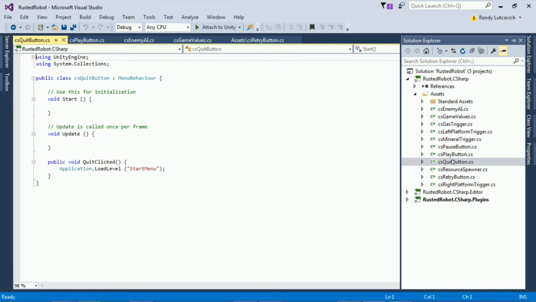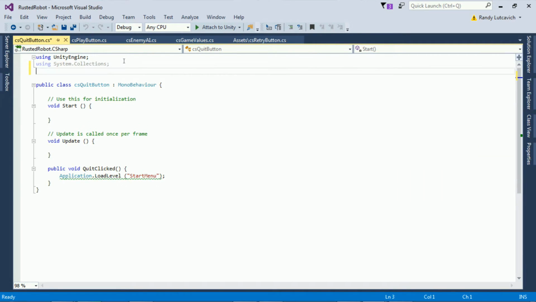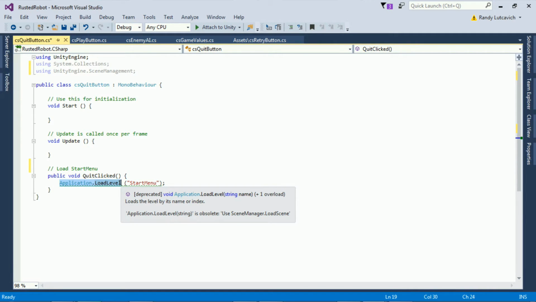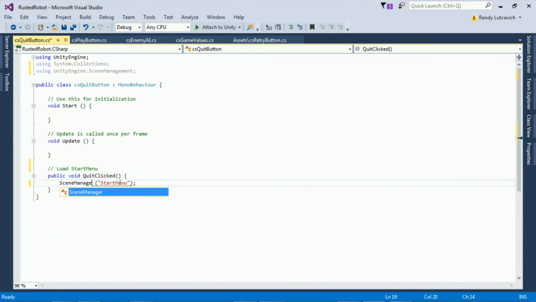CS quit button. Same thing. Import the UnityEngine.SceneManagement class. Little comment here, say "load start menu." Change this to SceneManager.LoadScene and save it again.